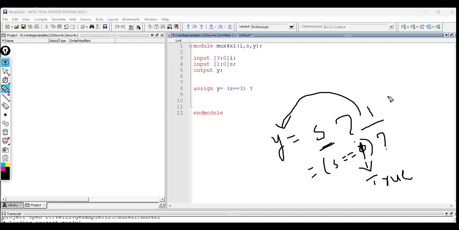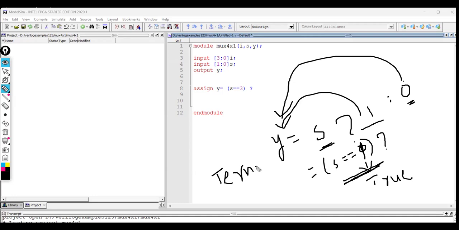Else, this is called else. This is colon, zero. If this is not true, if S is not equal to one, then whatever you keep here, not only zero, whatever you keep, that will be assigned to Y. So this is called the ternary operator, or conditional operator. Is that clear, how it is working?